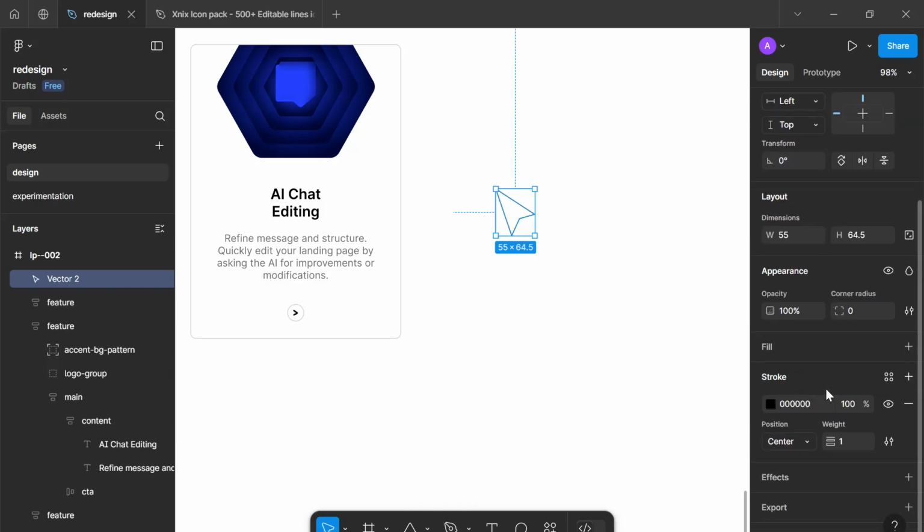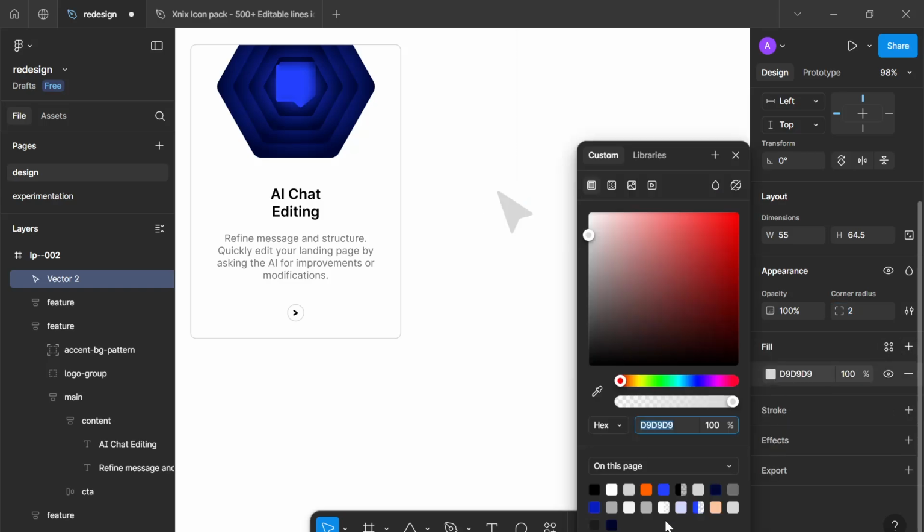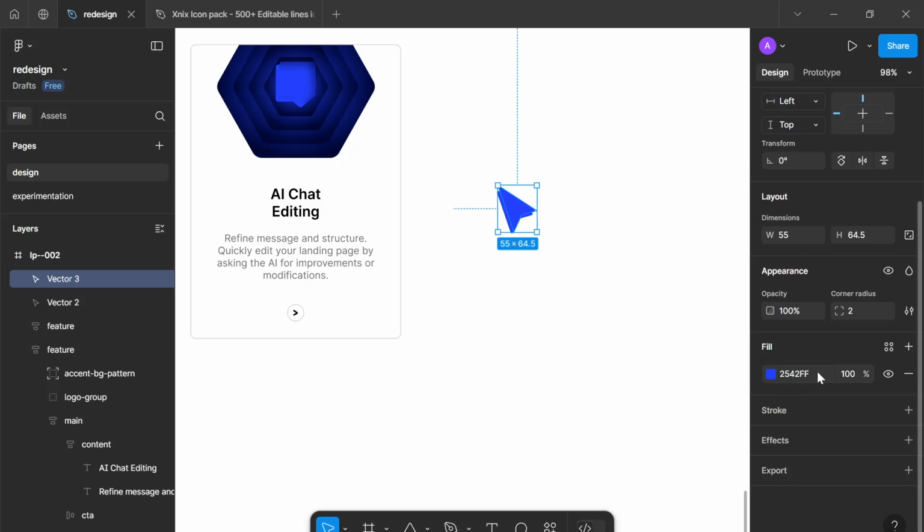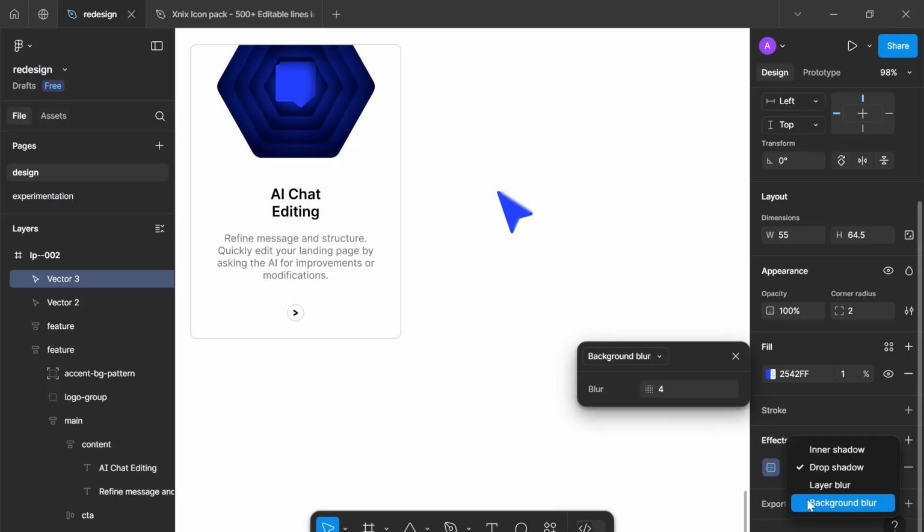Okay, just a simple pointer. Then I'm going to give it a fill of this color. I'm going to create another one, put it on top. This time 1% opacity, background blur 12.